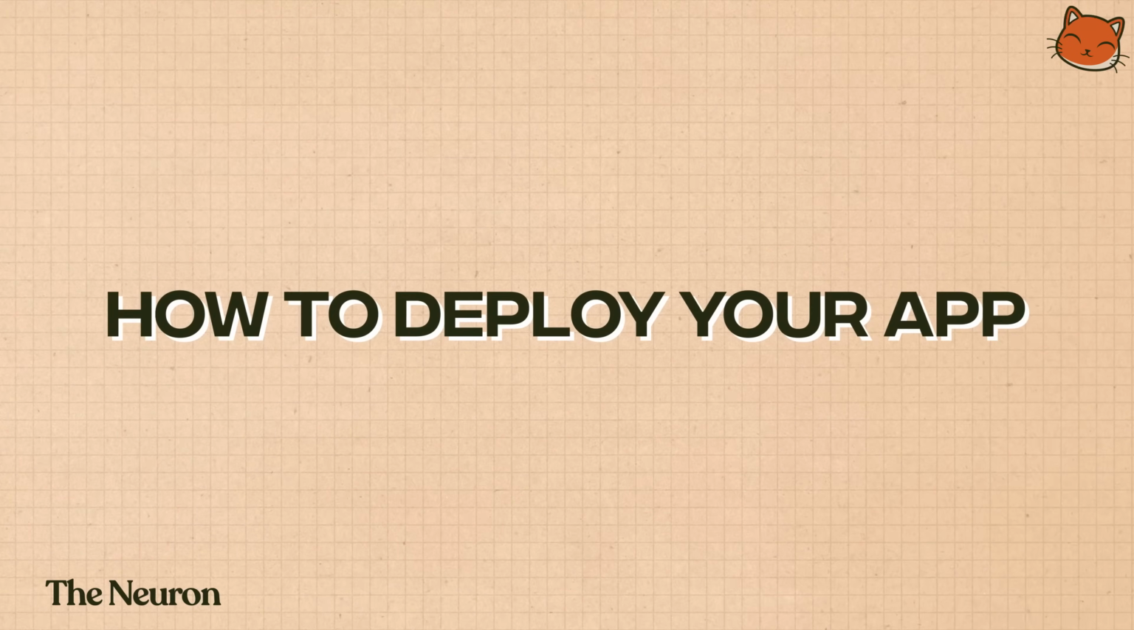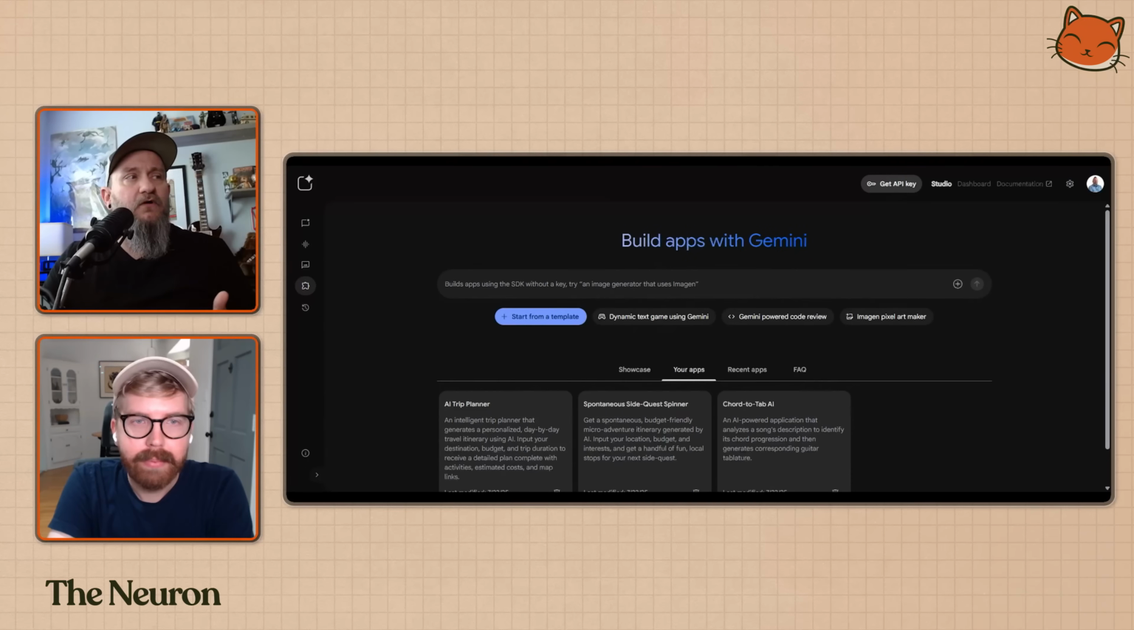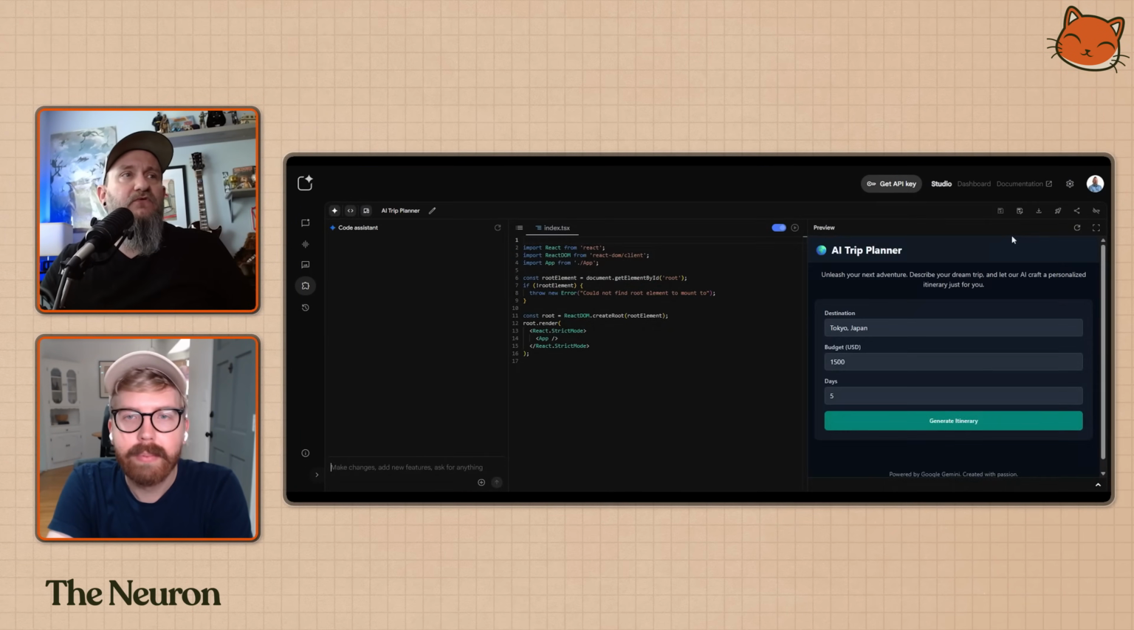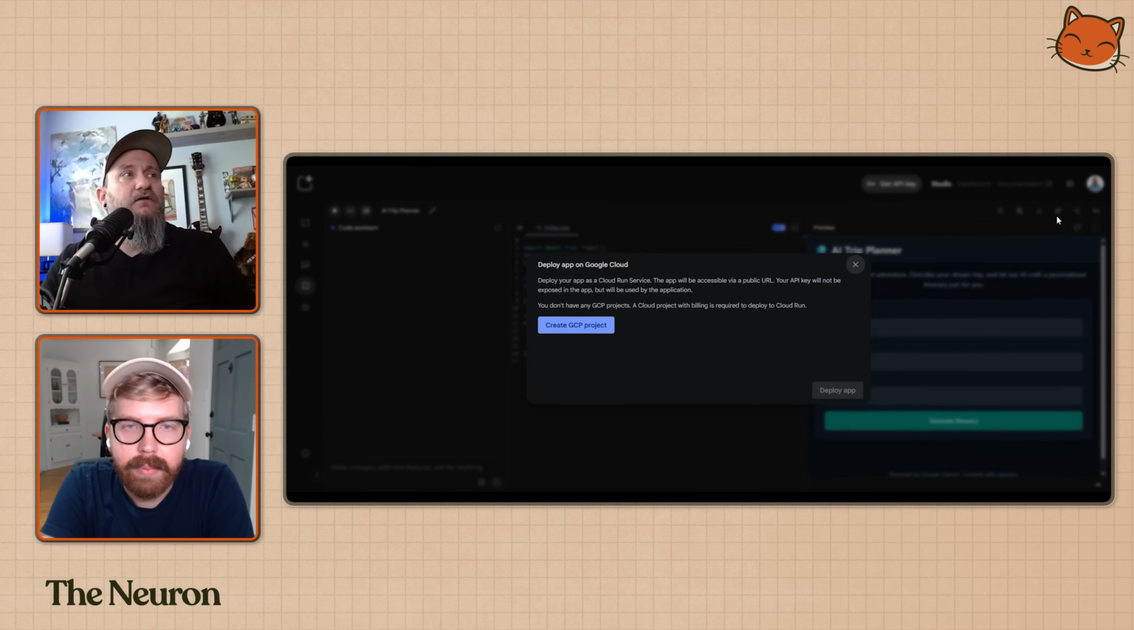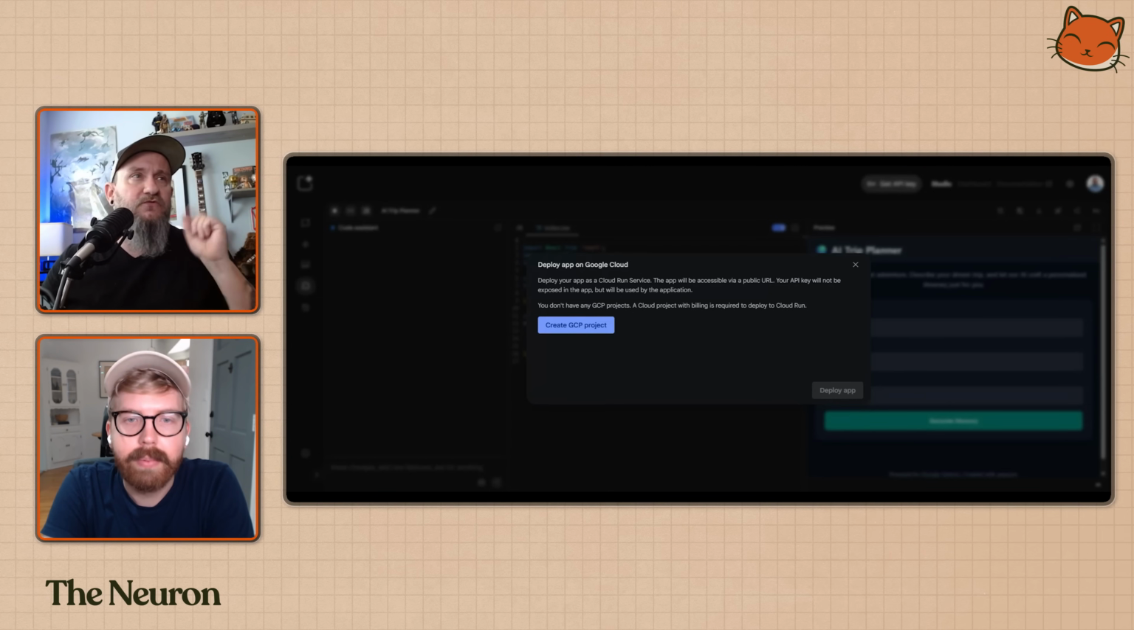So something we wanted to show here real quick before we go. I'm gonna open this tool back up. So there we are. If you want to deploy one of these, we wanted to show you what that involves. The answer is not a whole lot. We'll click deploy to Cloud Run over here and deploy app on Google Cloud. It'll deploy your app as a Cloud Run service. It'll be accessible via a public URL. Your API key will not be exposed, but it will be used, meaning it will charge your card, which is something that's important to keep tabs on. We'll talk more about that in a minute.